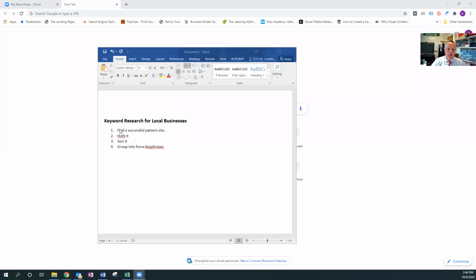So here we go. Here are the steps. I'm going to find a pattern site, not a direct competitor, but a close competitor that already ranks really well. I'm going to put it through a tool to find out which keywords they rank for and how they're doing with that. Then I'm going to sort those, and based on the sorting, group them into keyword phrases so that I can start choosing focus keyword phrases for each page, which might work for multiple keyword phrases.